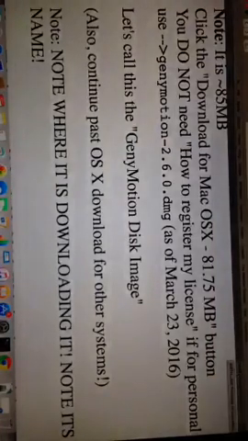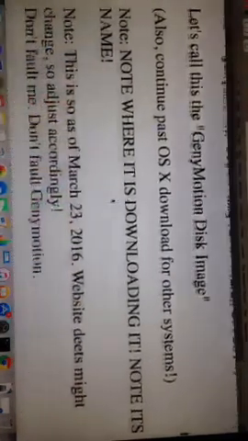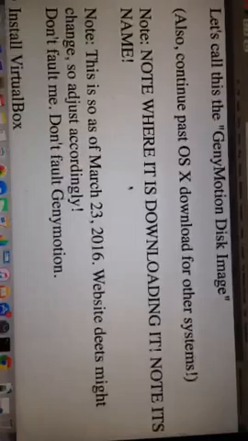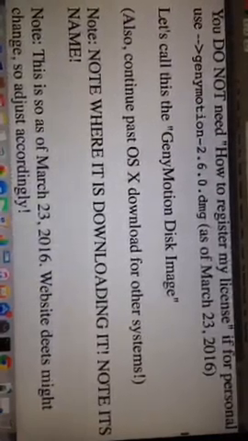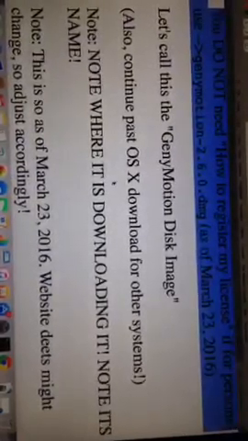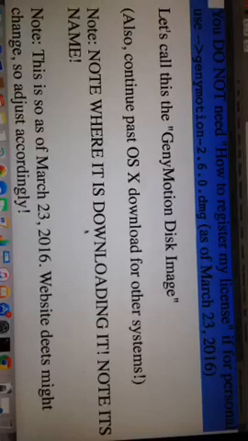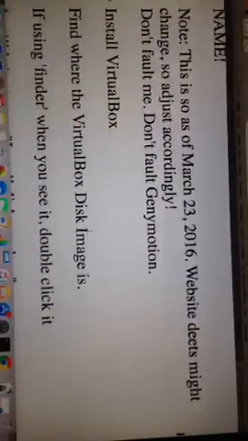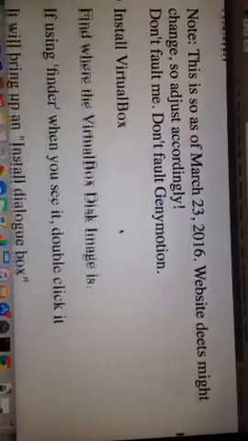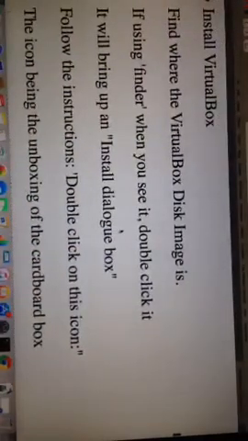Okay, so again, wherever it puts this DMG image file, make sure you remember where it is. Find it in Finder now. And again, don't blame me or don't blame Genymotion if it changes. So now that we have the two disk files, we're going to actually go and install them.